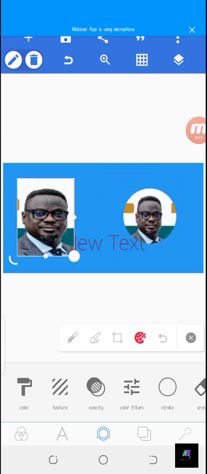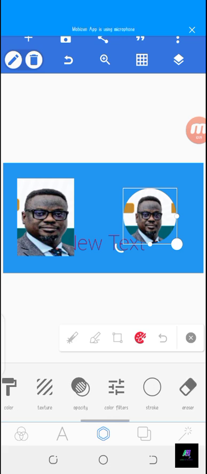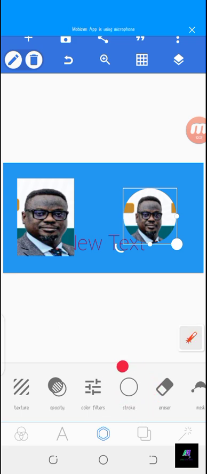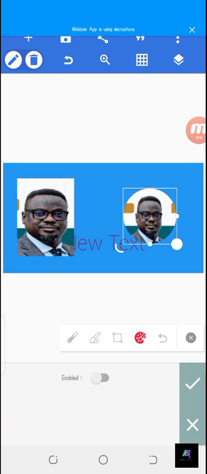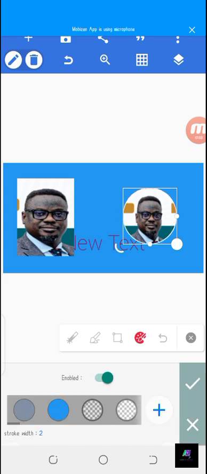Then this circle, let's say I want to give it a background, a stroke, something like, how do I call it? Like a border. Now in this image, I want to add a border. You can see here, this one is the stroke. Let it serve as a border. Now I'll click on it. Remember that this is already picked. I'll click on this stroke. Once I click on this stroke, it enables the stroke.